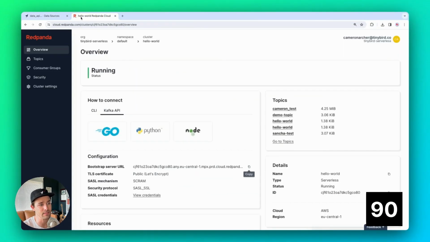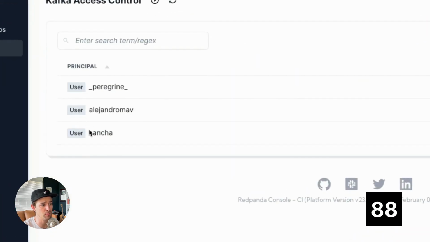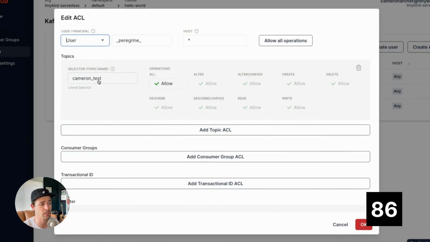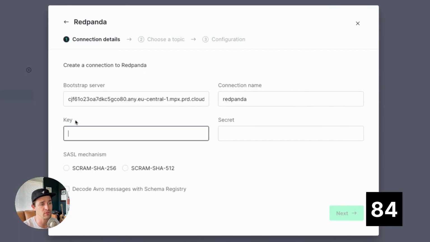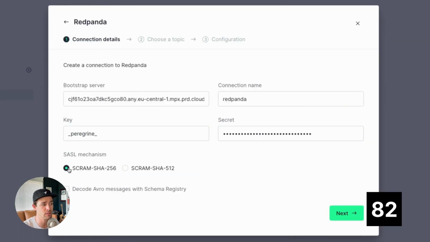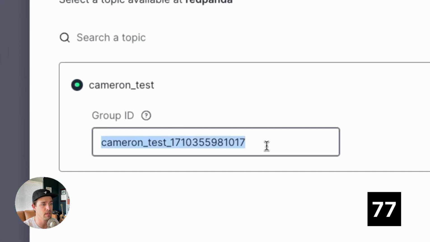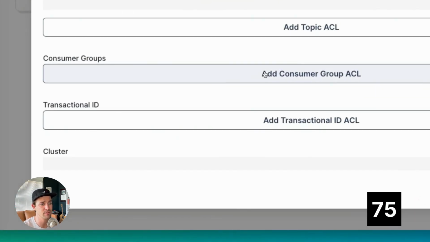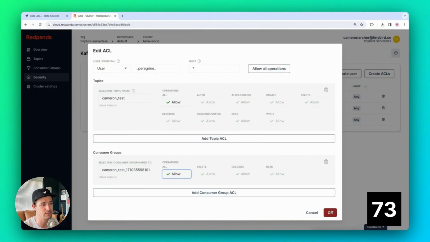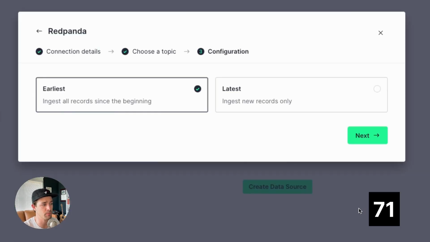Then I need to pass a key and a secret. In this case, I have a username in Redpanda called Peregrine with access to the topic I want. So I'll add those details into Tinybird, paste the secret, select my SASL mechanism, and connect. And there's that topic. Now, let's give this connection access to this consumer group in Redpanda and click Next. And we'll get all the messages on this topic.